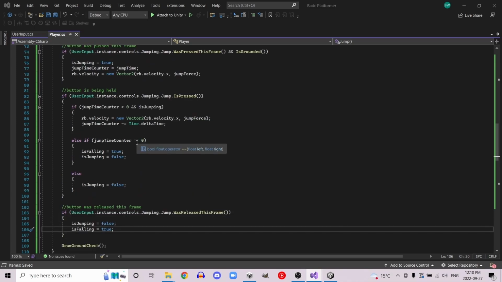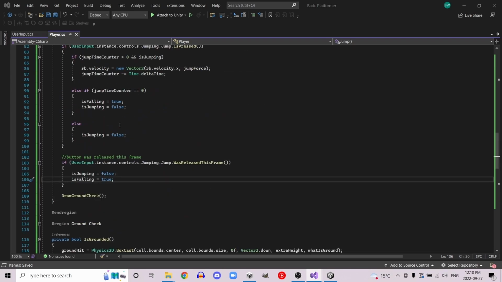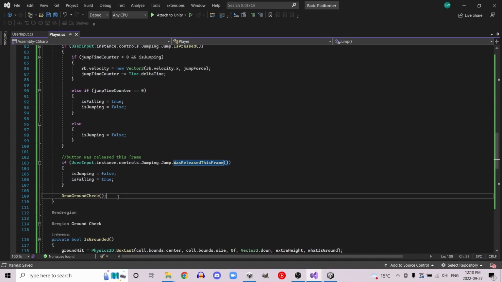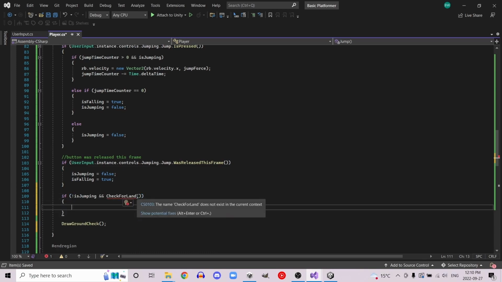So we created a land animation specifically, so we are going to need to check every frame if the character just landed. So let's add that in the jump function after this if statement down here. I'm going to say if we're not jumping, and we're going to need to create some sort of function for check for land. So we'll create that in just a second.